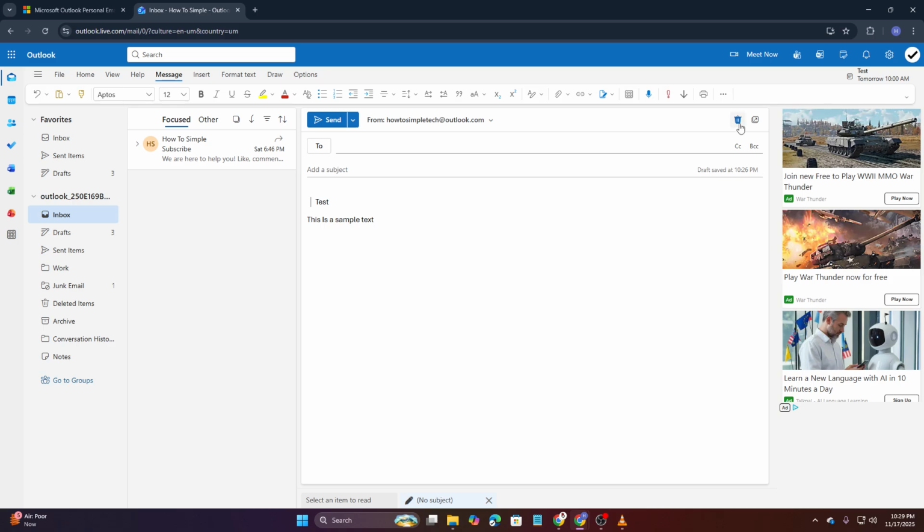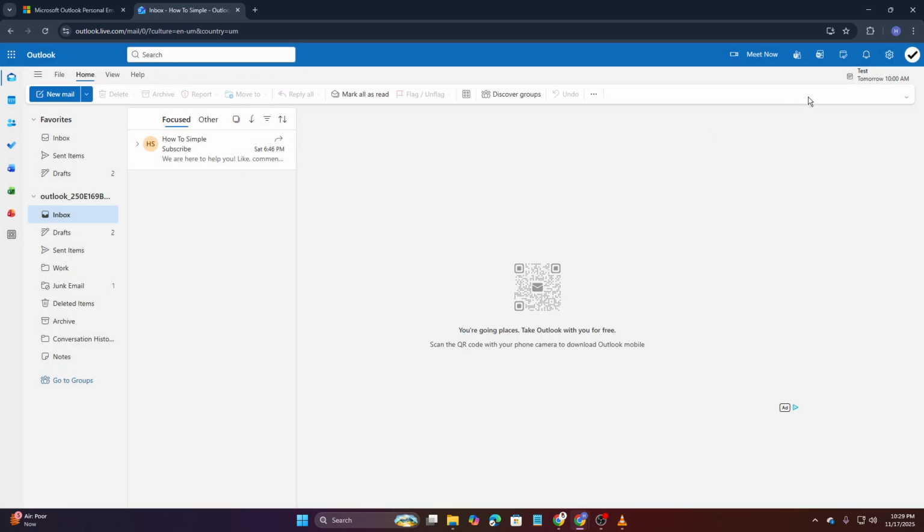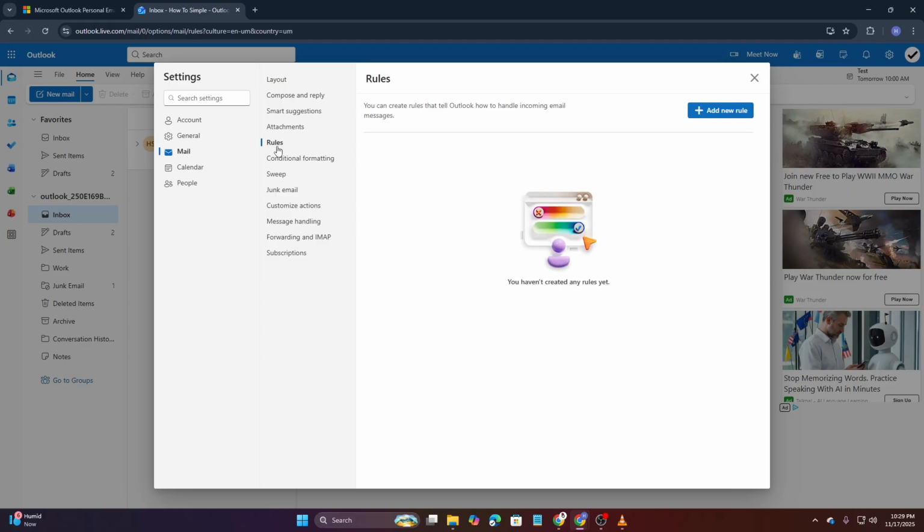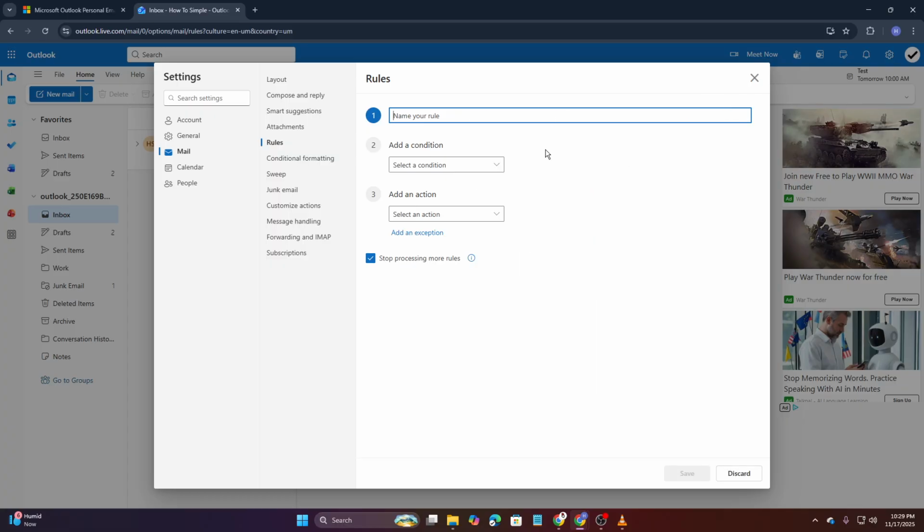Head to the top right corner and click the gear icon to open the settings menu. From there, select Mail. This takes you to the hub for all your email preferences, including layout, message formats, and importantly, rules. Now, look for rules and click it. This is where the magic happens. Hit Add New Rule to start creating a system that works for you.